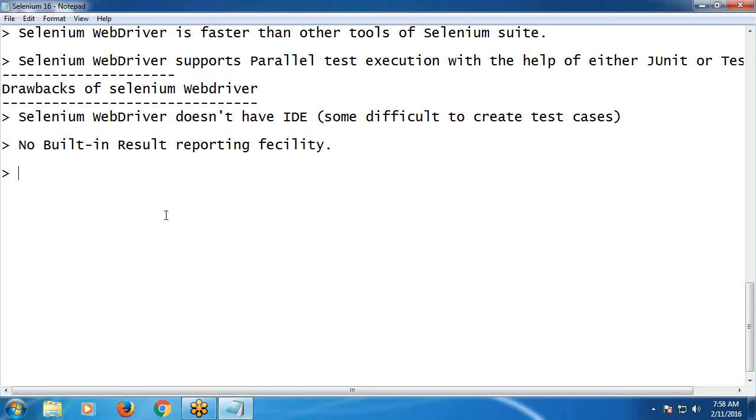Okay? It's not integrated with any test management tools, anything? See, no other tool integration.